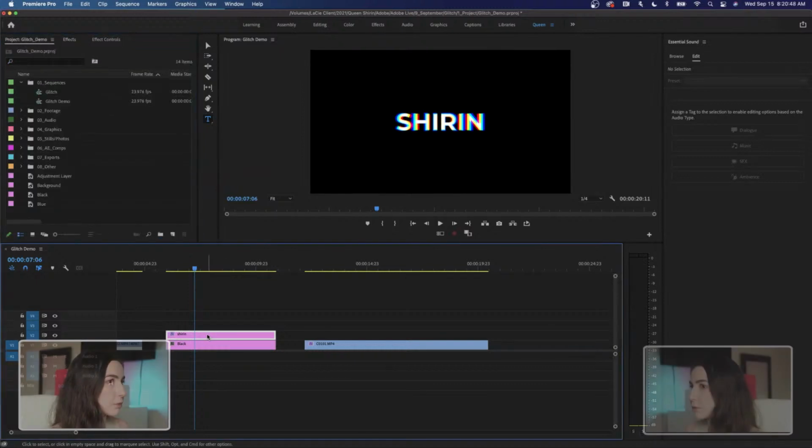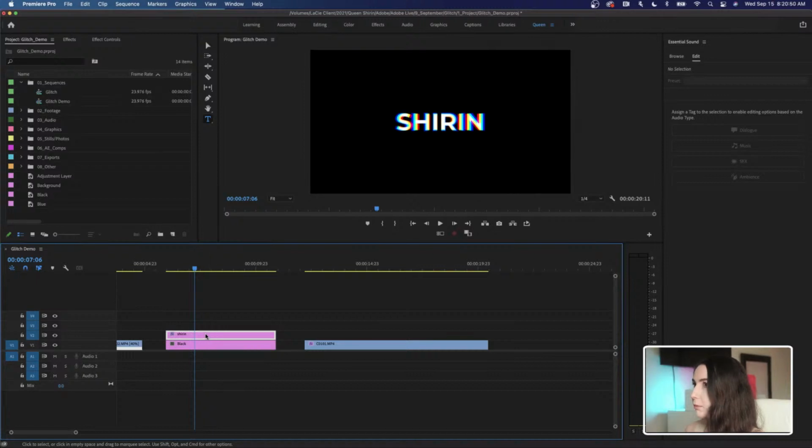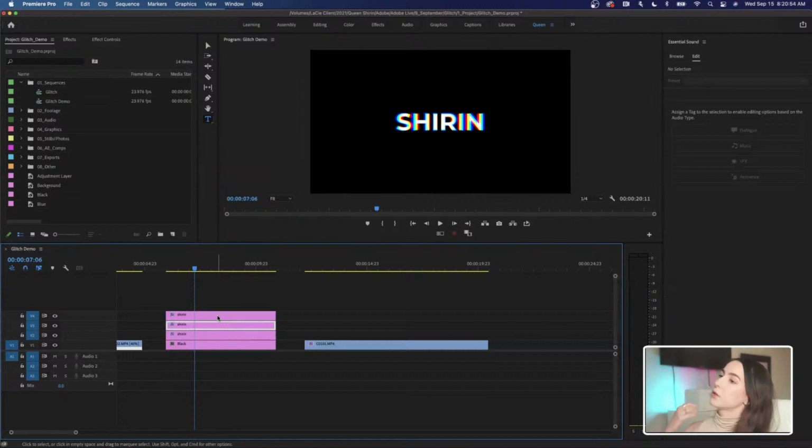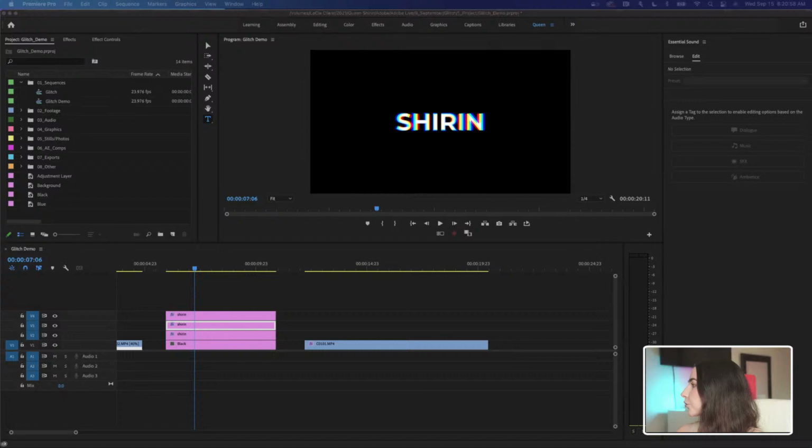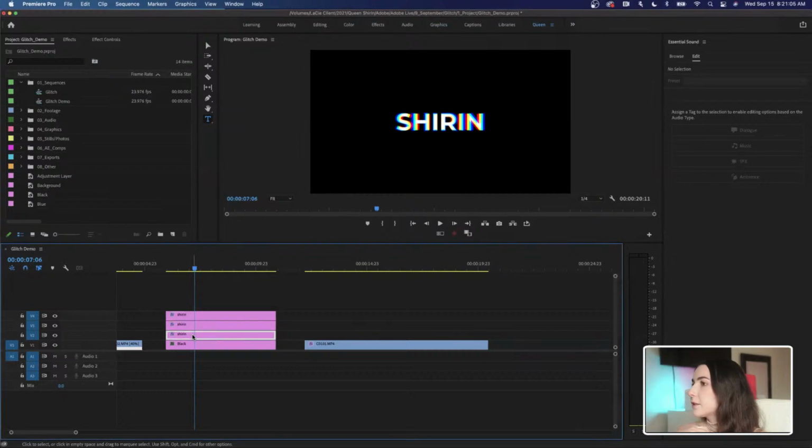I'm going to press Option and then drag this up just like that. So now we have 3 layers that say Shirin. So what we can do from here is add some sort of glitchy effect.